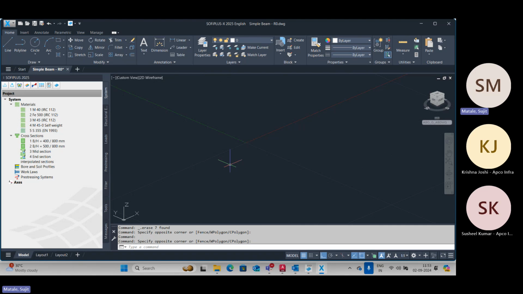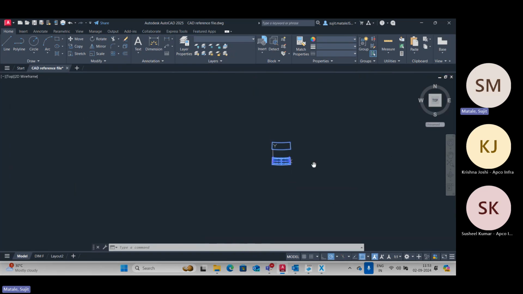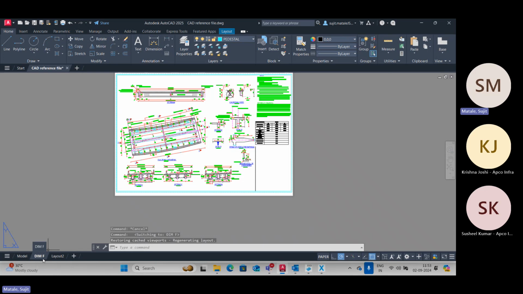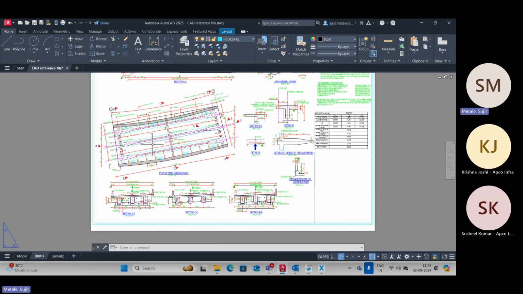So let's model the cross section, and you should model that T gutter cross section. So what you do is open this AutoCAD file in the model space. Here you first go to this sheet DIMF. Have a look at what kind of geometry it is.